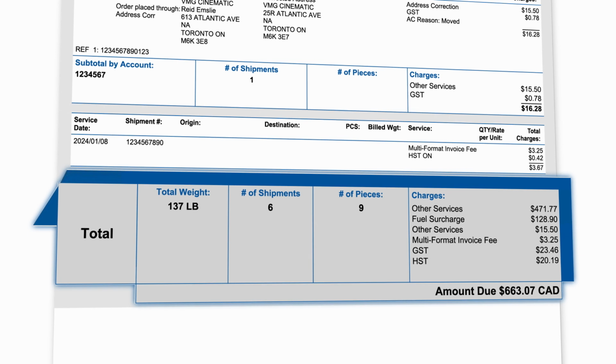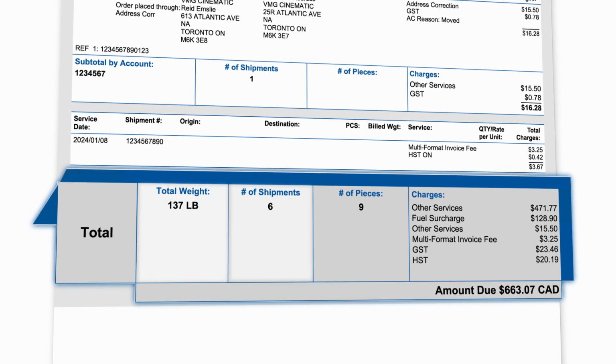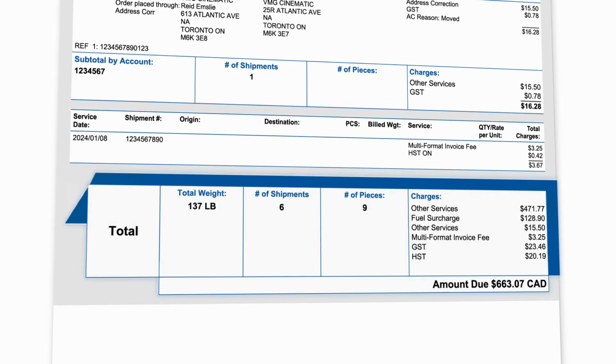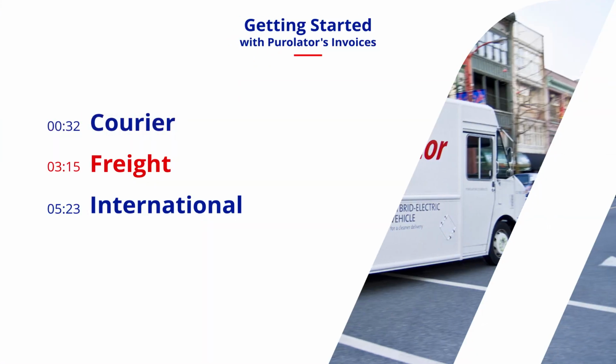Finally, at the bottom of the invoice, you'll find grand totals for weight, shipments, pieces, and charges for the whole invoice, including the taxes. Next, let's look at a freight invoice.